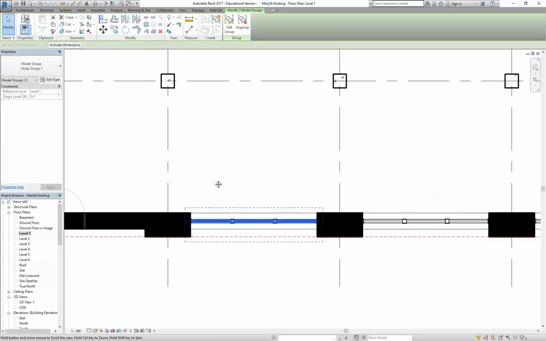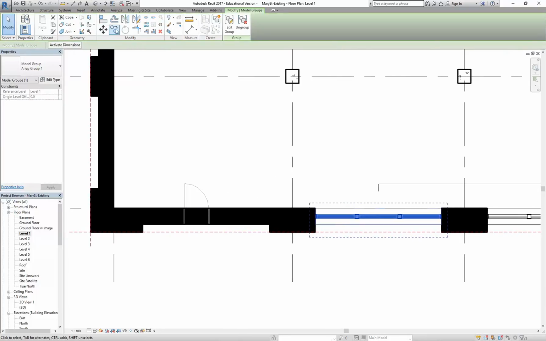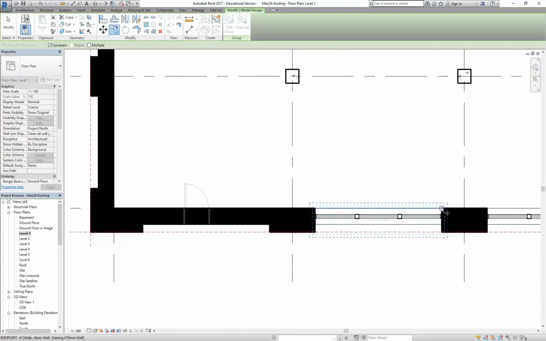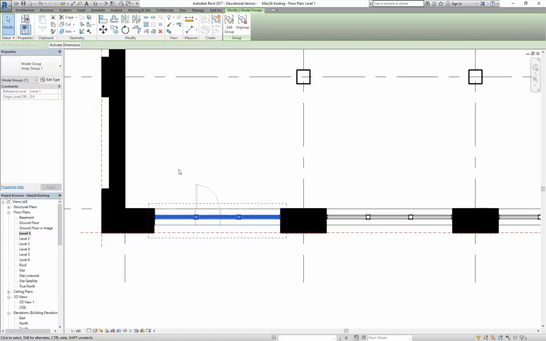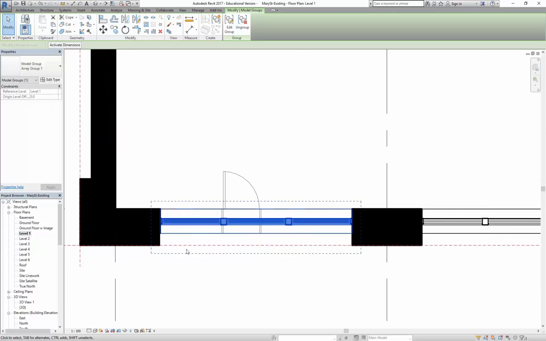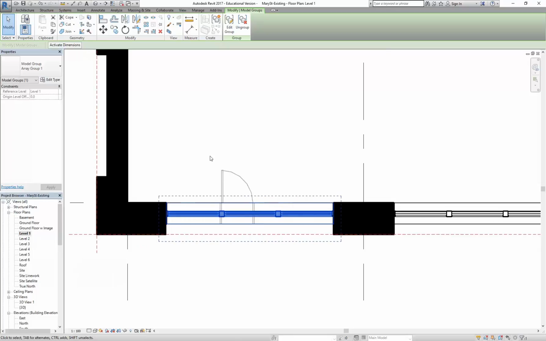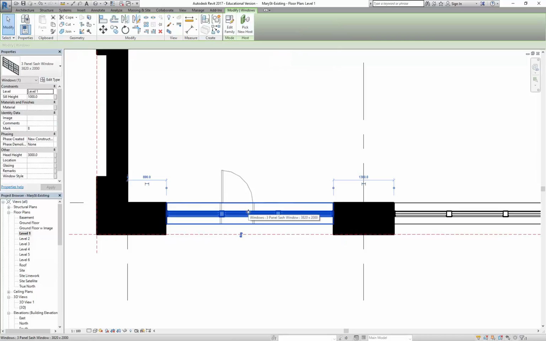But I can copy one of them just like that, and then notice how it's still part of a group, but it's not part of the same group as the one over on the right. It's part of its own group of one. So there's not really much point in having a group like that. So you can simply ungroup any group, and now it's back to being a normal window.